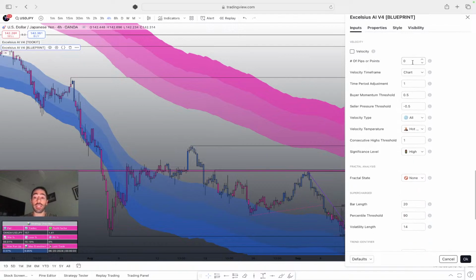You can control the time frame in which you'd like to see the velocity take place, as well as the number of pips across that you would like to see happen. You also have time period adjustments, and you can control the threshold, so just how snappy or unsnappy, or dynamic or undynamic, buying and selling pressure is. And then you have different velocity types for buying and selling, and different temperatures as well, whether you'd want to see the market in a really strong state or potentially just heating up.